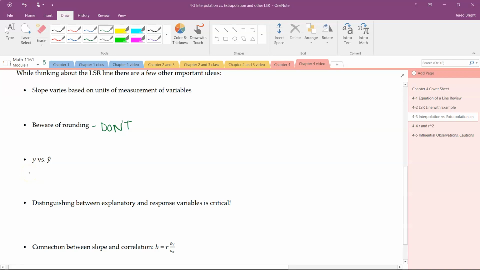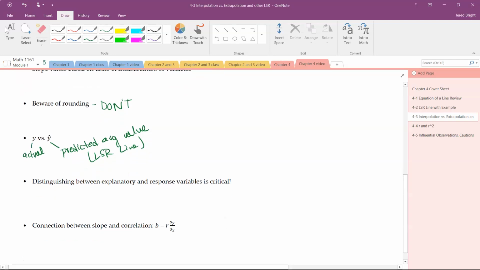I've already talked about the difference between y and y hat. Y is the actual value. Y hat is the predicted, and it's actually the predicted average value. I forgot to include that language. This one you get from the LSR line exclusively. The y value would be from our data set. So make a distinction between those, and honestly, if you're doing the calculation with the LSR line, writing y hat is kind of fun. When else do you get to put a hat on things other than yourself?